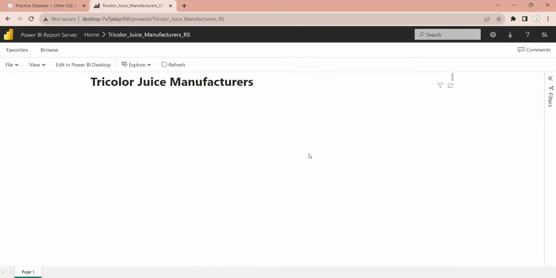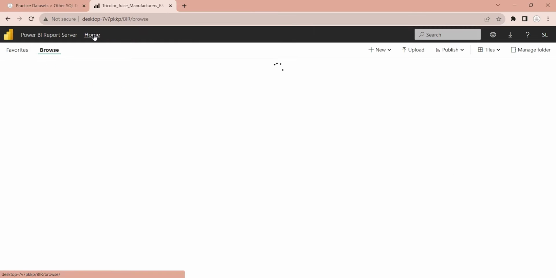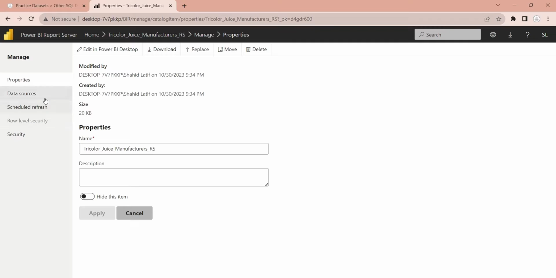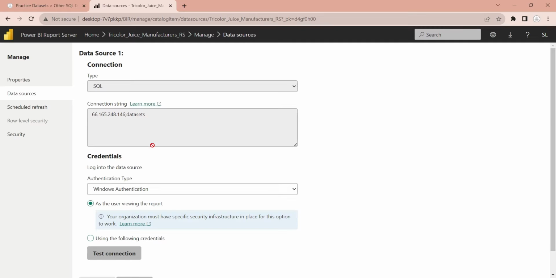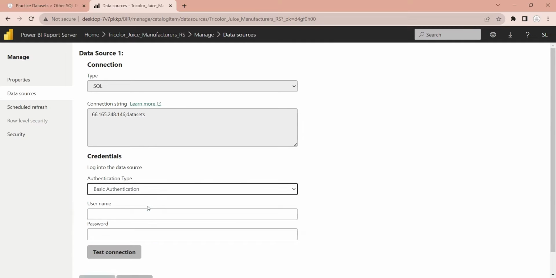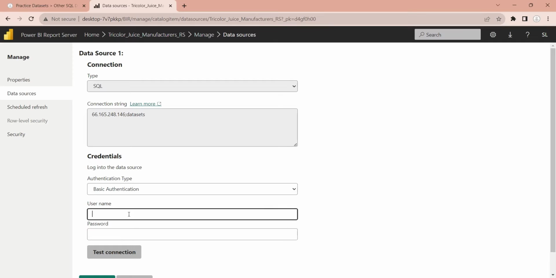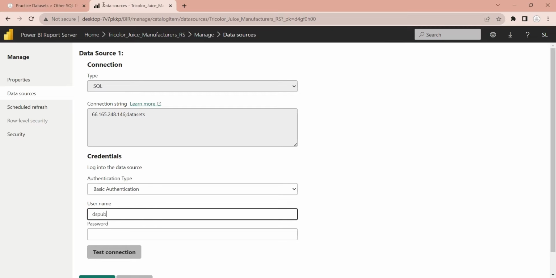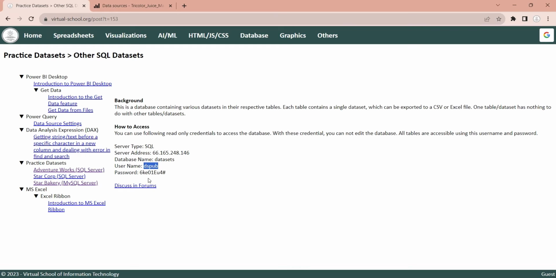Don't panic. Just go to the report settings, and then go to the data source settings. Here, review the authentication settings, and if required, add username and password. We will simply copy the username and password to their respective fields.